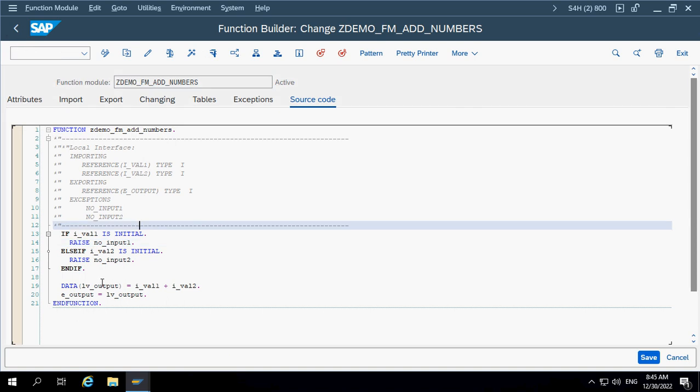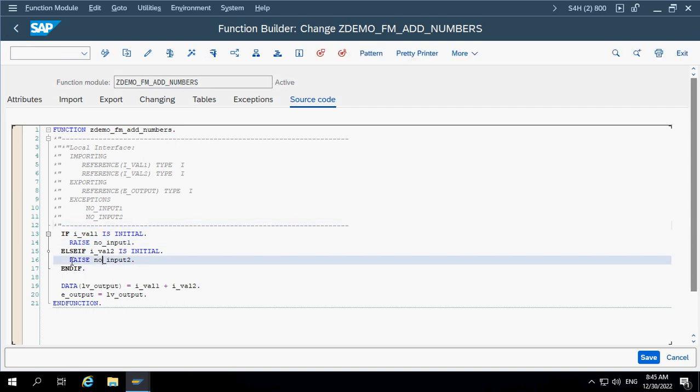This is how we can raise the exceptions. Depends on the scenario, we are going to raise different exceptions. Yesterday we observed the standard exceptions in the standard function module. Now let's call this function module in our program.